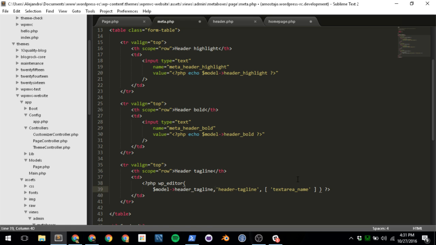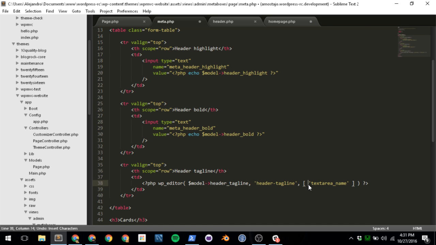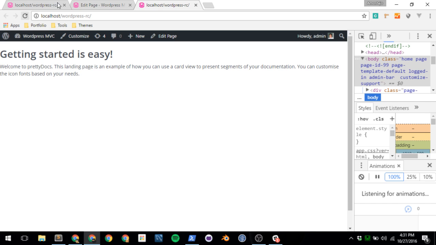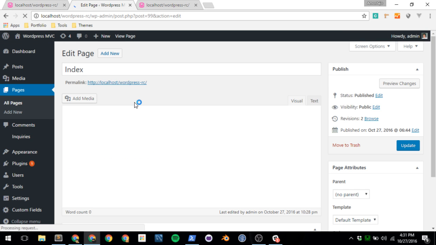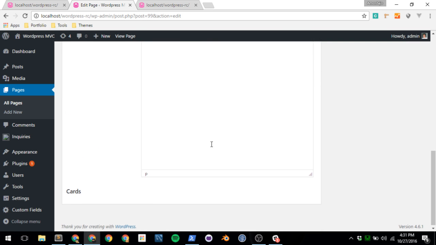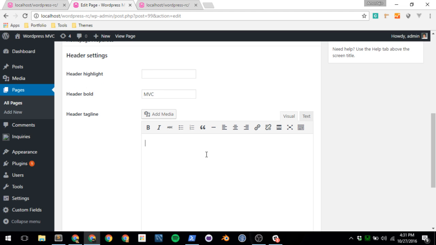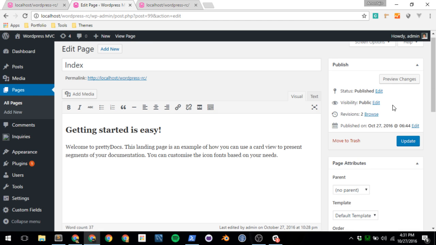Wait, maybe like this. It's much cleaner. And the tagline will be meta tagline. Alright, let's see how this looks now in our editor. Let's refresh this, and we now have an editor in our tagline. Perfect. WordPress update.